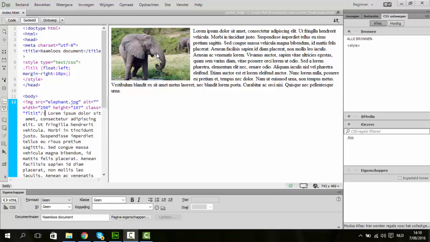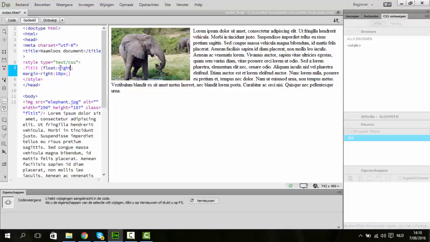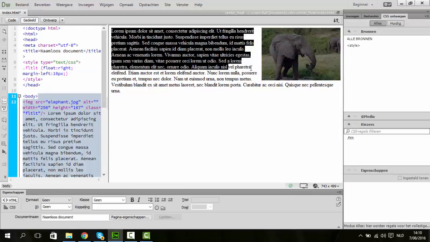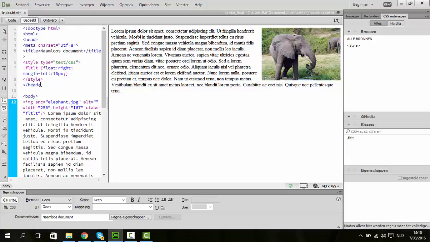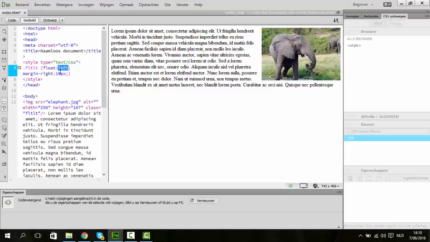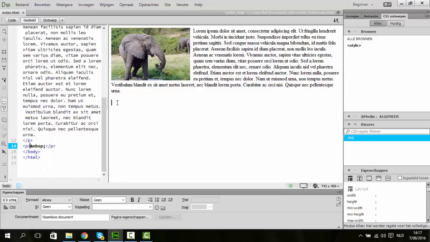Of course, when you want the image to the right, you have to change your selector a little bit. I'm gonna keep the name of the class, float left, which is not so good if you're gonna let it float right, but we'll put it back afterwards. You change float left into float right, and then of course, not the margin right, but the margin left has to be 10 pixels. Look what happens. The image floats to the right and the text is nicely at the left of the image. Let's put it back to float left, like this.